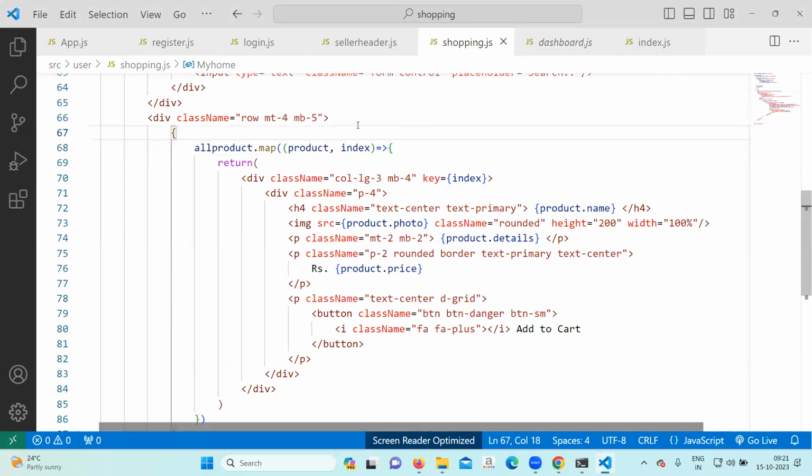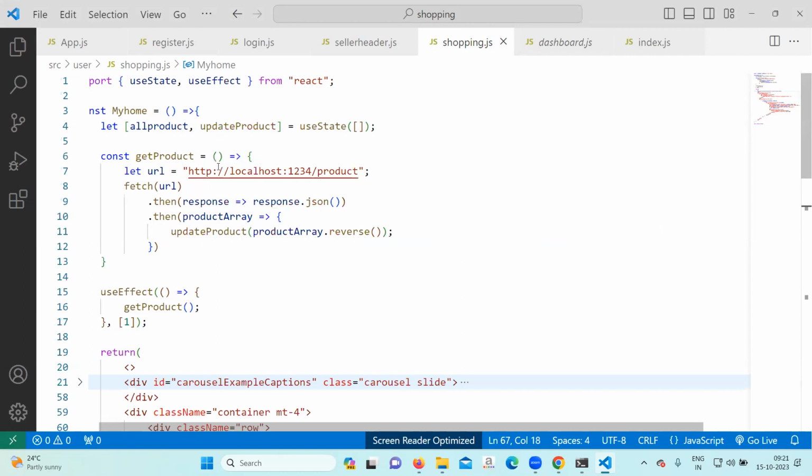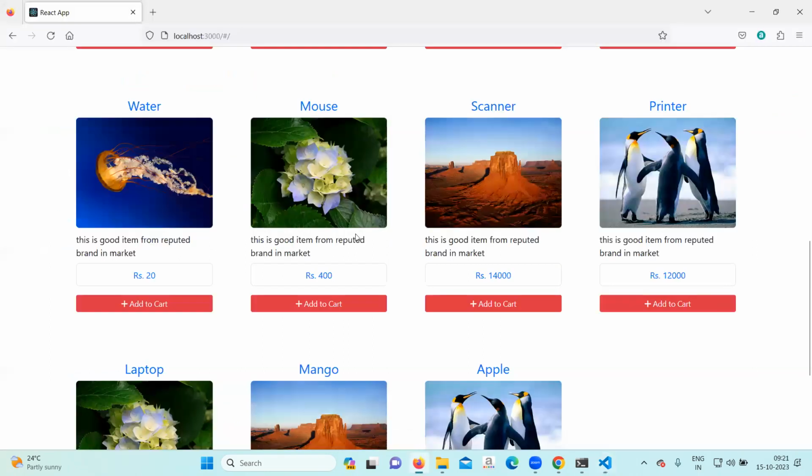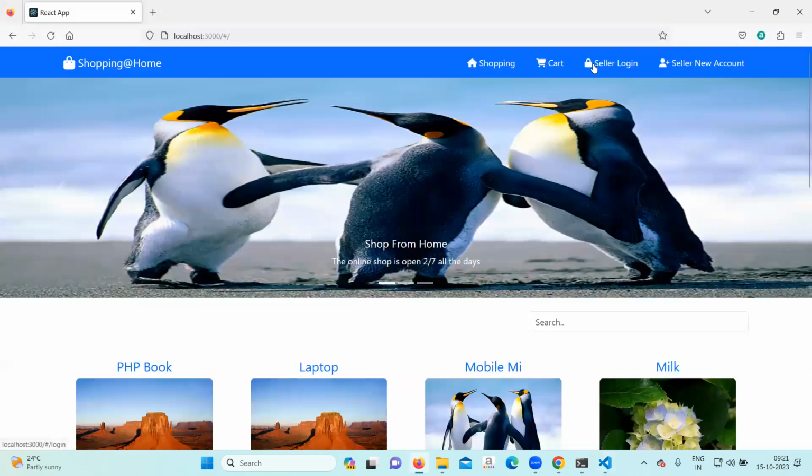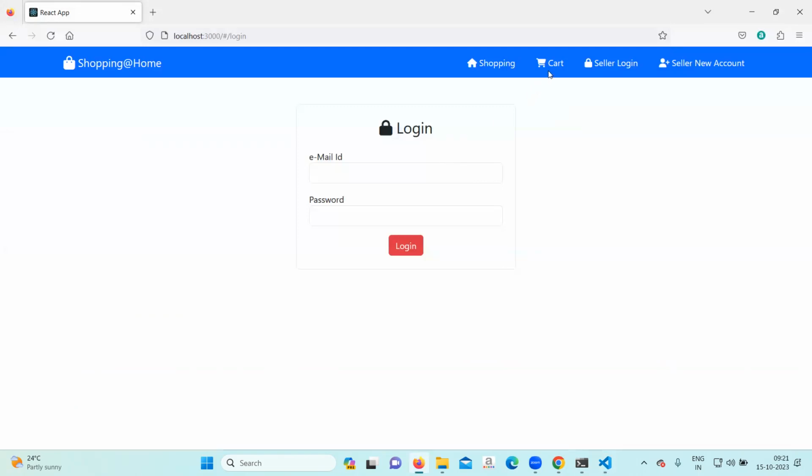Here, are you passing any parameter? You are fetching all products, so it will display all products on the home page. When a seller logs in, then it will display the respective products.